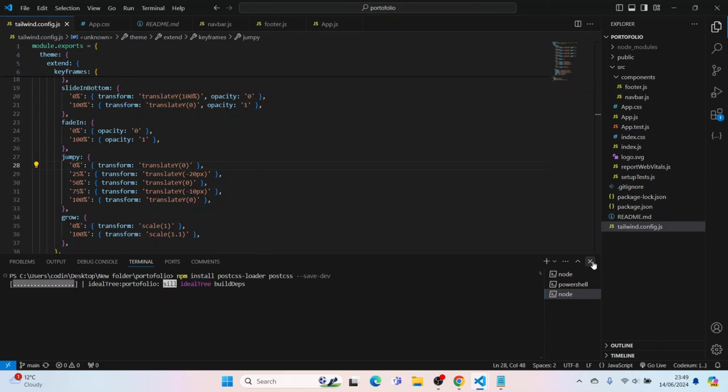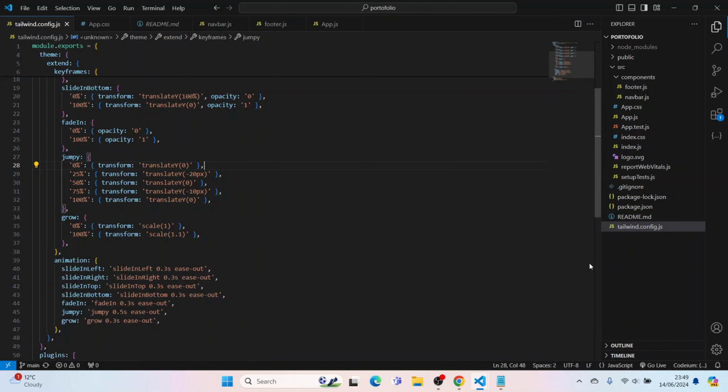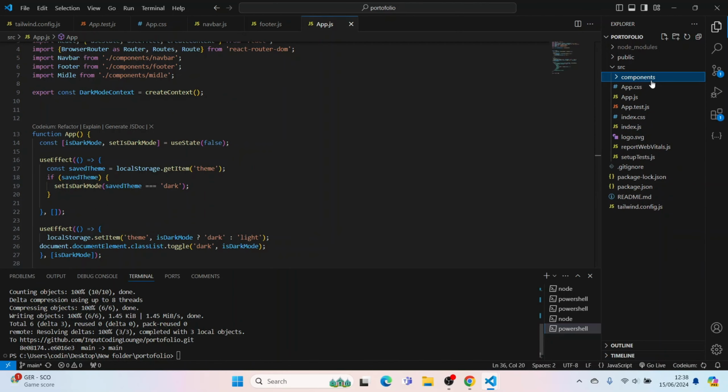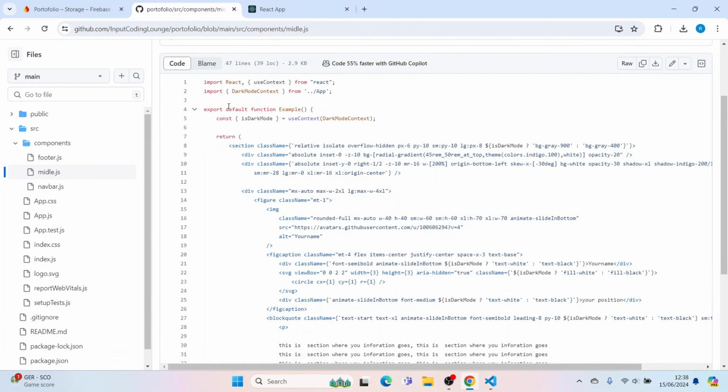Right, so that is out of the way. We don't need any more testing. So now we are going to the profile, which we will create right now. For the profile, you click again on the components, and we're going to make a middle.js. That's going to go in the middle part. You will see in a second. I already made it for you as well. I'm going to put this below the video as well.